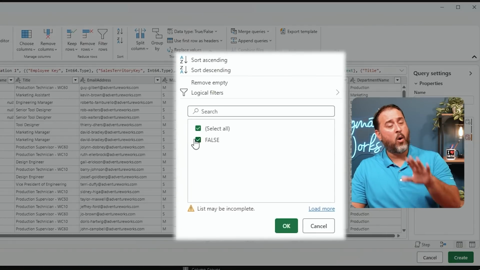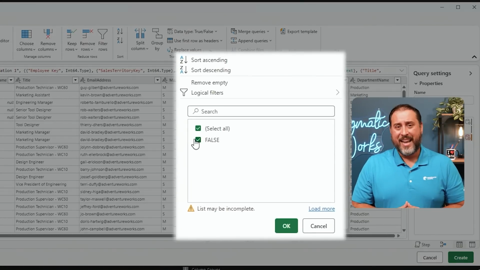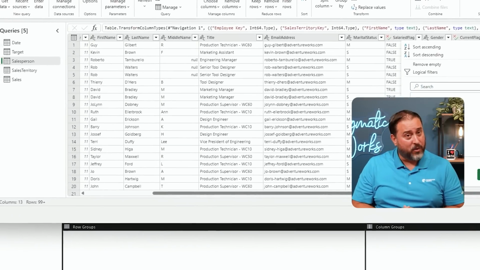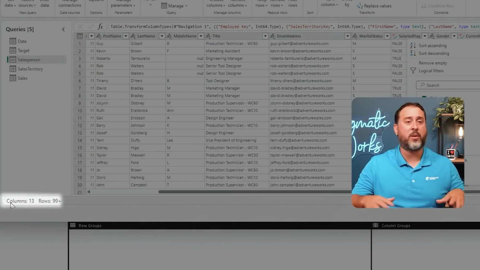And there's a slight nuance and difference here to Power BI's Power Query Editor, in that Power Query lets you see the first 1,000 rows. The preview here in Paginated Reports is 100 rows. You can see in the bottom left corner, it tells you we have 13 columns in this table, and we're looking at just 100 rows, 99 plus. That's what we do with the preview.